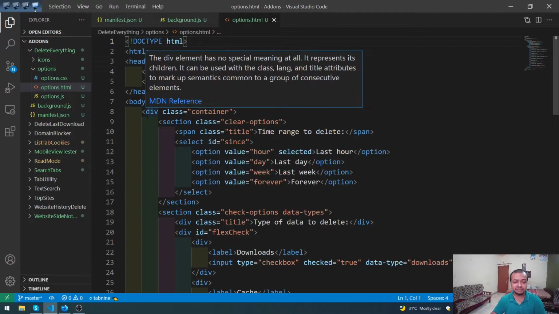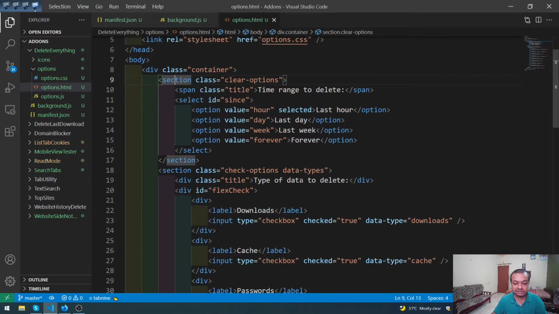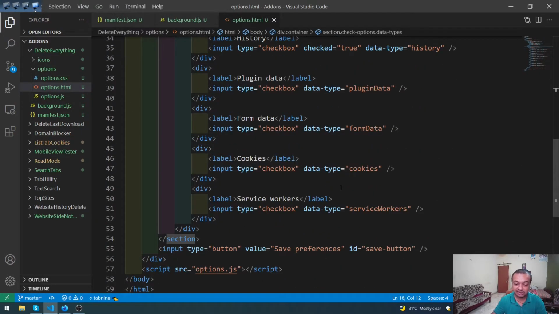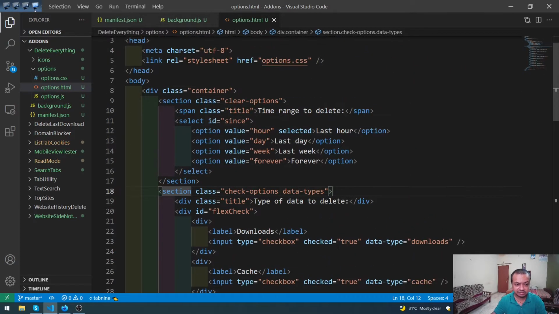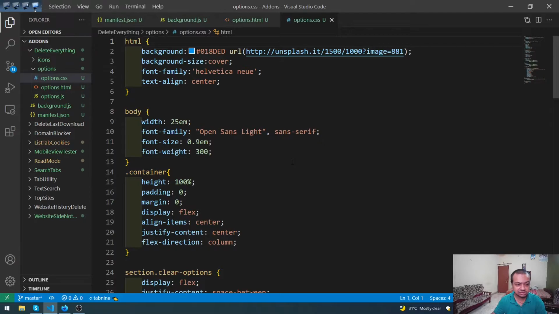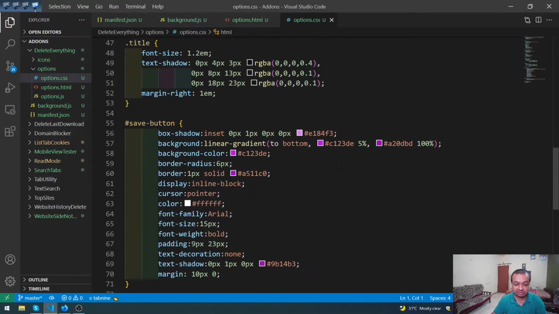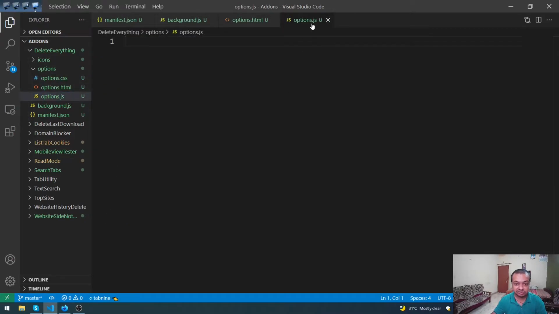Option.html is simple, a div with a container is there. Option.css is linked, and a section is there for clear options, a section is there for check options. All these things, you can get the code at the end, and there is an input type button at the end where you can see. So simple HTML, nothing great. And in option.css, I am also taking a background image from Unsplash, and some flex and so on are there. And then again option.js is empty.